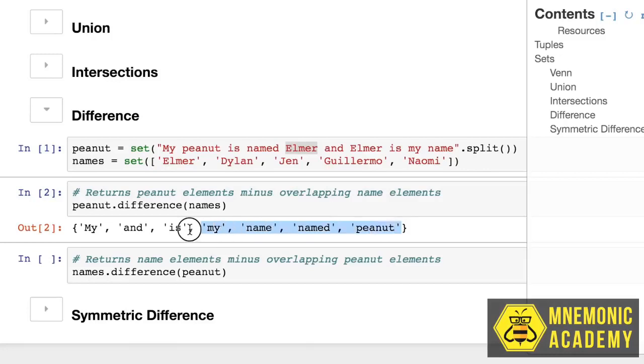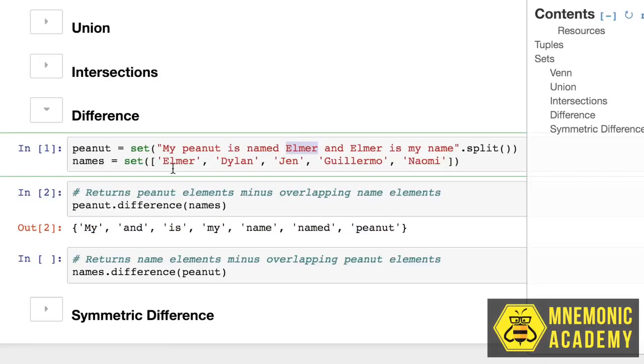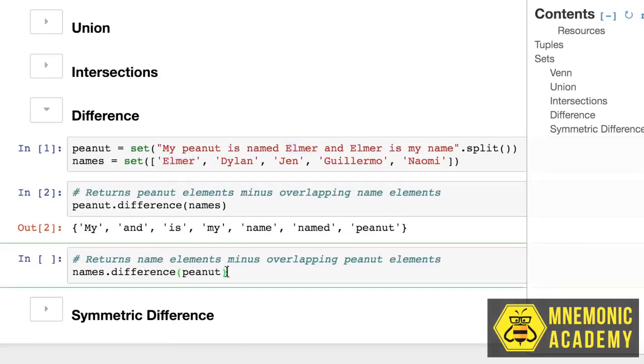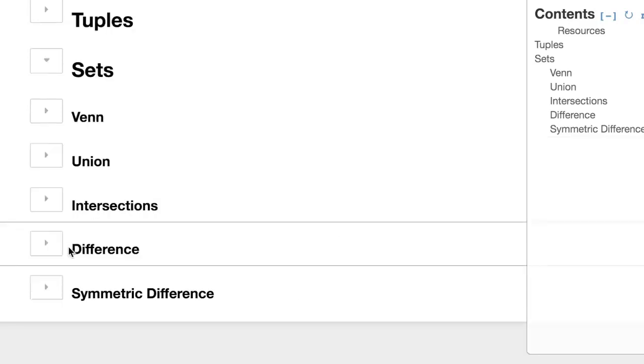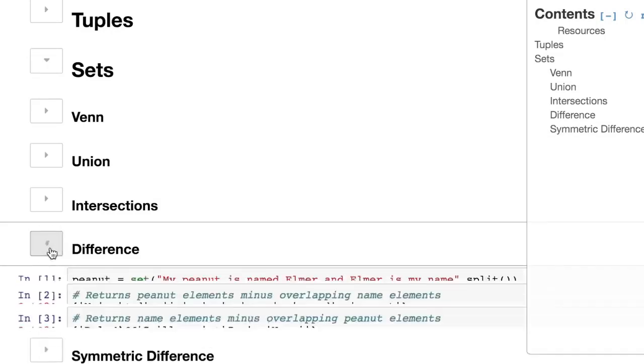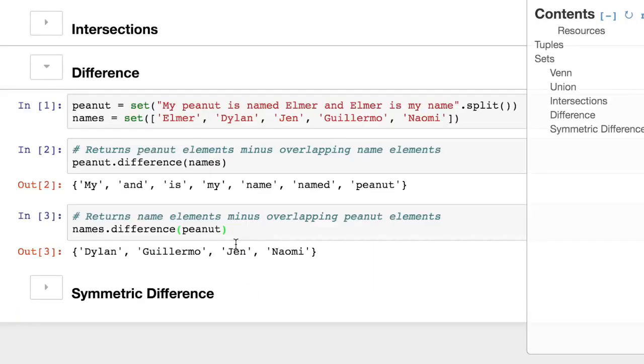So you can see here we have everything that we had inside of peanut, except it's now missing Elmer because that was the one word that was overlapping in the other. Just kind of think through the logic. You sort of know what's going to happen here, but it might not be instantly recognizable. So in this one, we're going to get all of the names minus Elmer because Elmer was the only one that was in the peanut set. Tons of use cases for that too if you're trying to say, like, remove all of these things from my database or something along those lines.